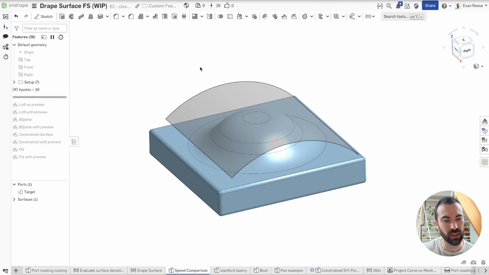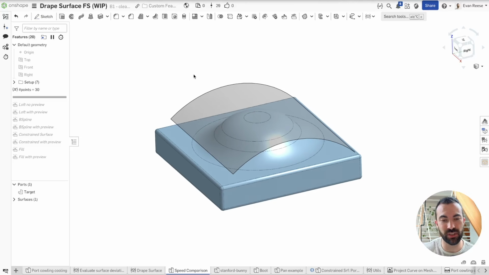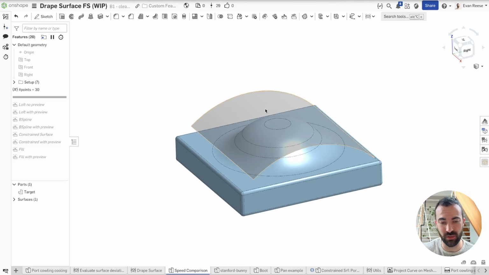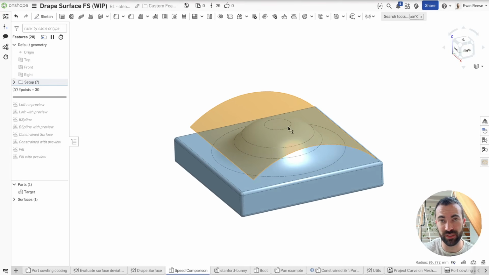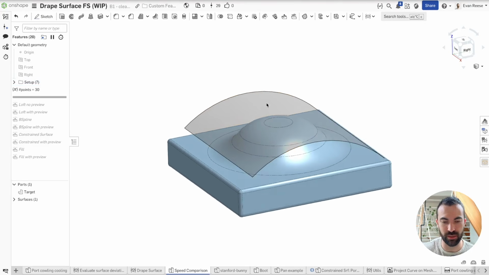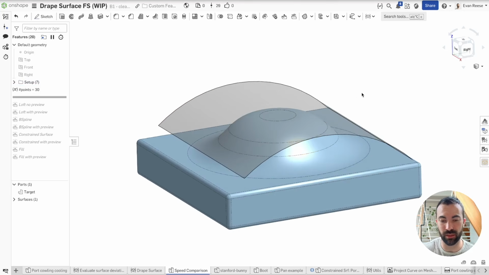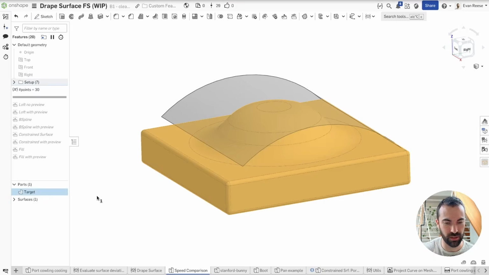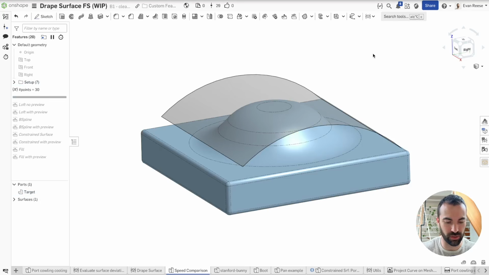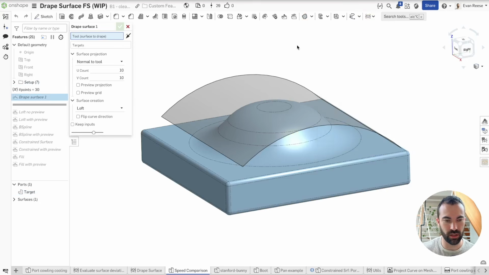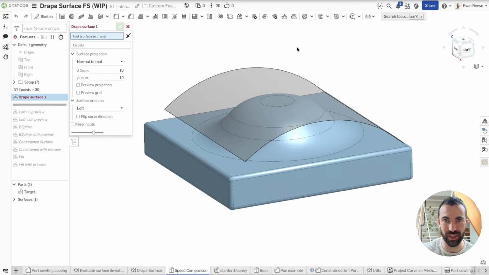Evan Reese here. Drape Surface is a custom feature that I wrote for Onshape that lets you take a target surface, an input like this, and project it kind of like a sticker onto any other nearby object, in this case, this body. So let me show you how that works, and then I'll get into why you might want to use it.